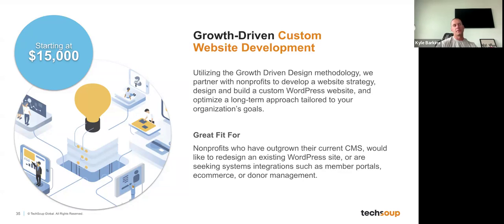But these are really good for nonprofit organizations that have outgrown their current content management system or current portal. Maybe you want to move away from Wix to something that's more scalable for you. Maybe you've been on Circle and you want to add some more features and functionality, and you want to redesign that and make it more branded for you, more your look and feel. This would be a great option for that.